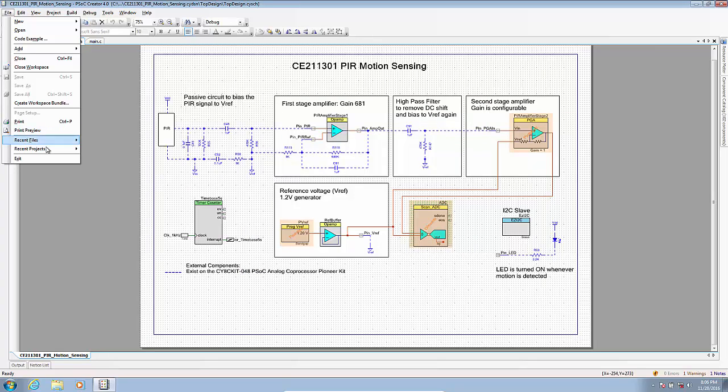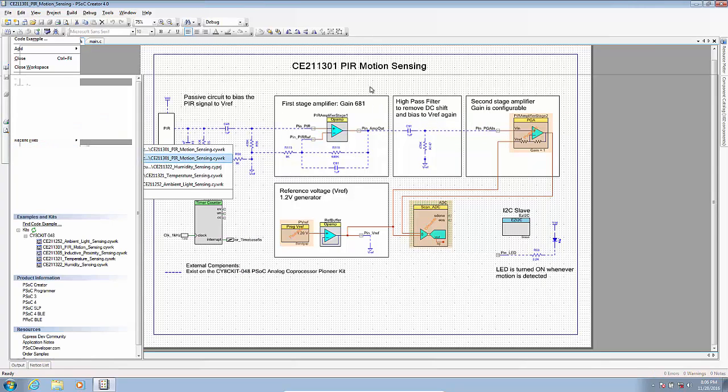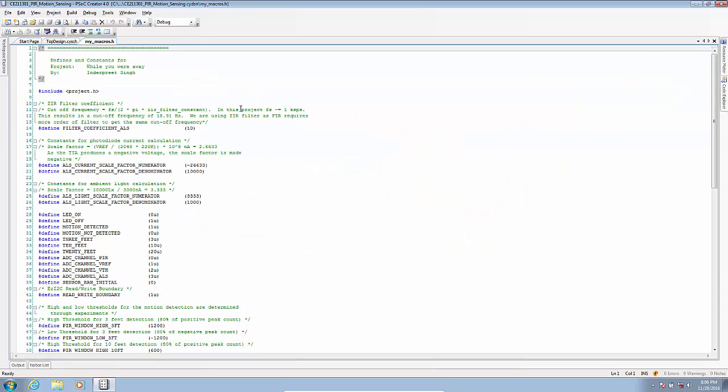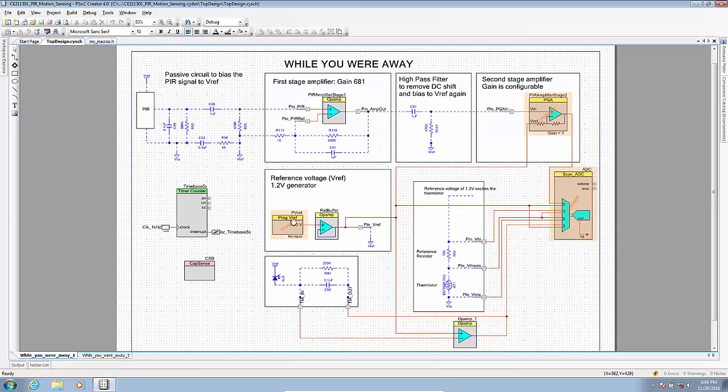Now, what I've done is I've started off with this PIR project, and I've gone ahead and modified it. So this is my final design, wherein I have the PIR segment. In addition to that, I have the CapSense module, which is used to detect humidity using a capacitive humidity sensor. In addition to that, there is my ALS, the ambient light sensor. Then there is the thermistor, and you can see that the scanning ADC has been modified to include 4 channels instead of the single channel. So 1, 2, 3, 4.